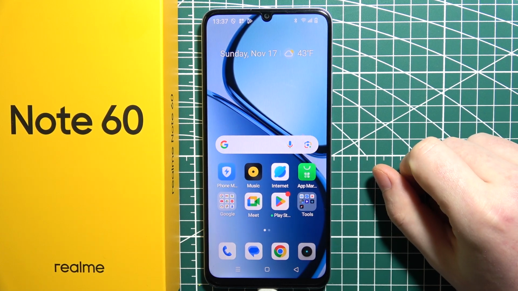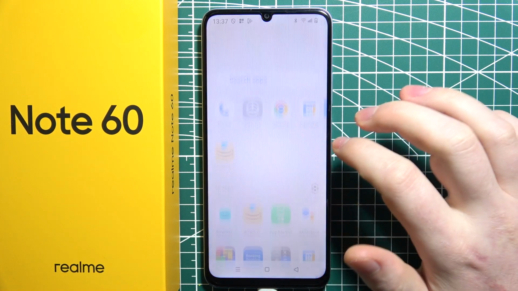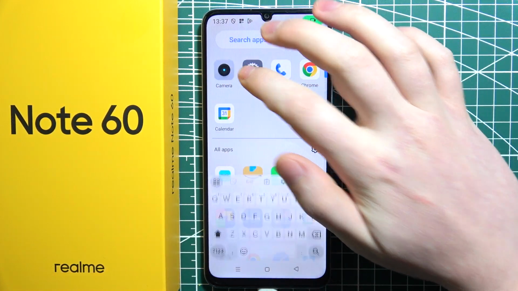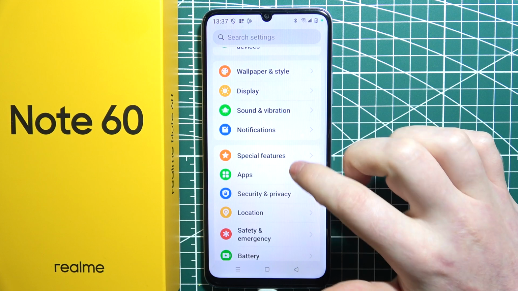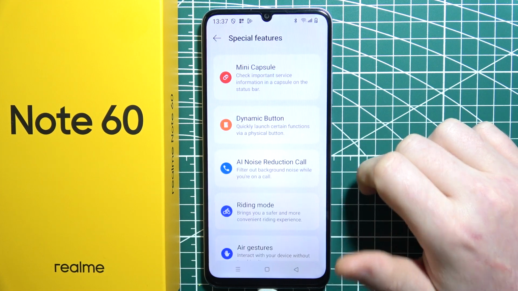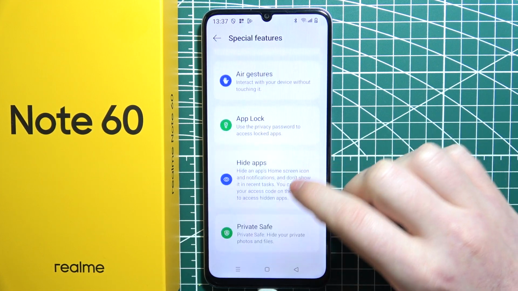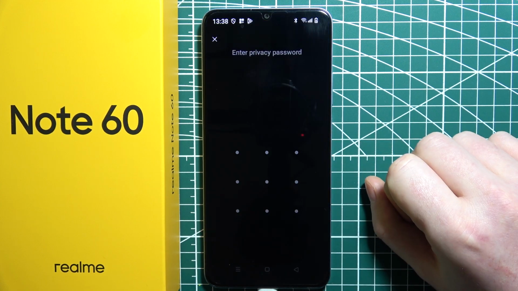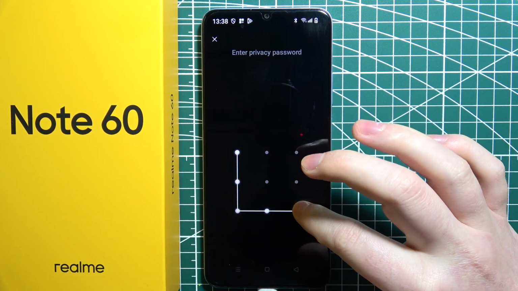To hide your photos and files on Realme Note 60, first we'll need to launch our settings. Then scroll down and select Special Features. Scroll down again and look for Private Safe right there. Click on it and then you will need to unlock your phone.